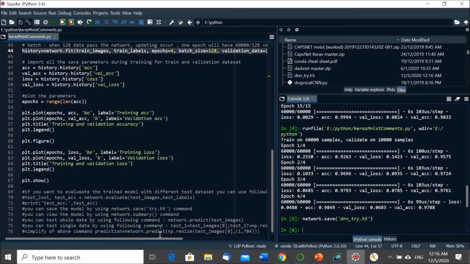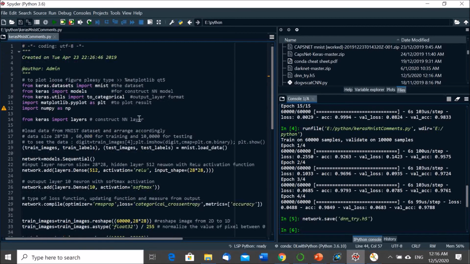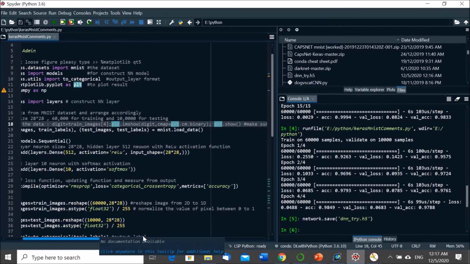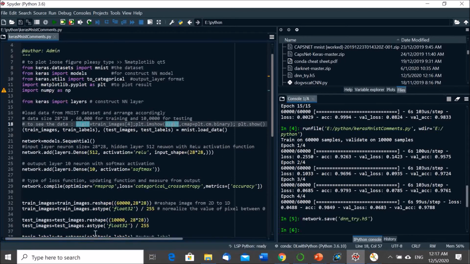Let's say you want to view the image that was used in the testing or training dataset. You can do that by using this command if you want to see the dataset. For this command, there are two methods. This is if you want to take the image before the reshape. You need to remember, before training the dataset, we changed it from 2D to 1D.